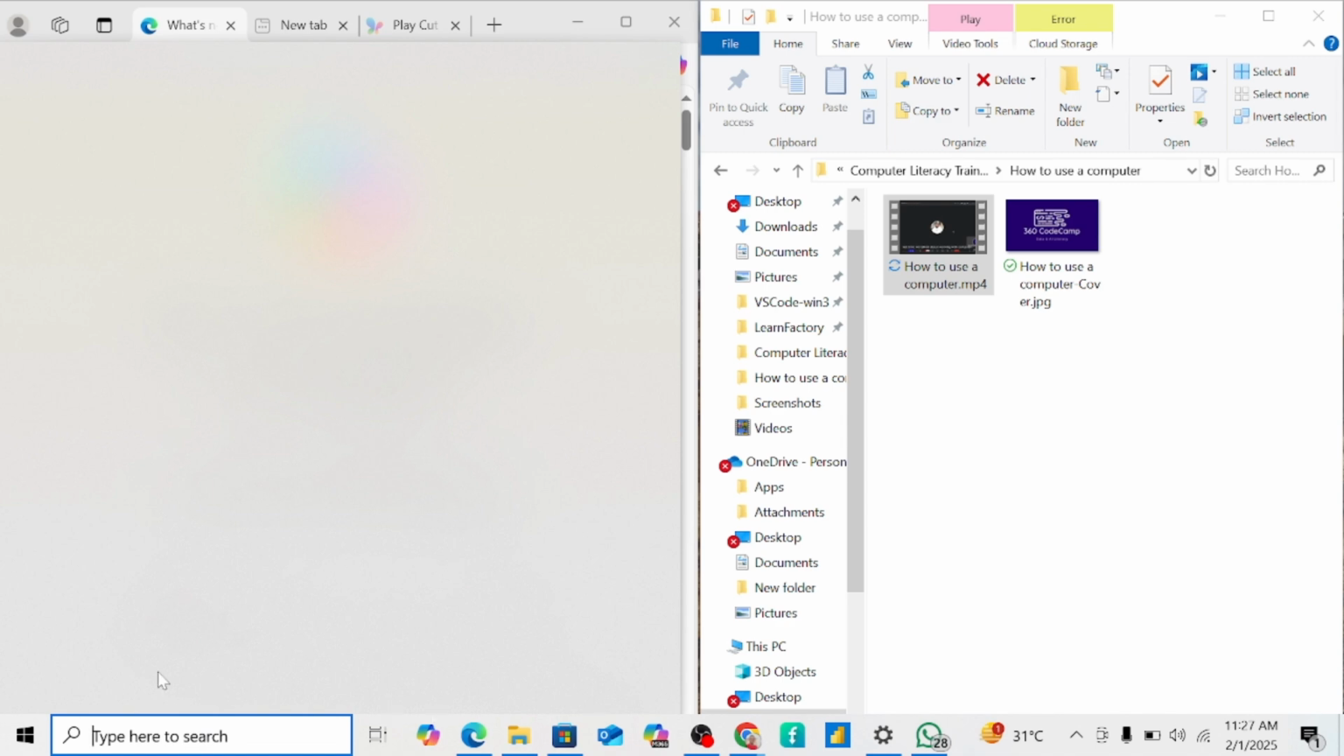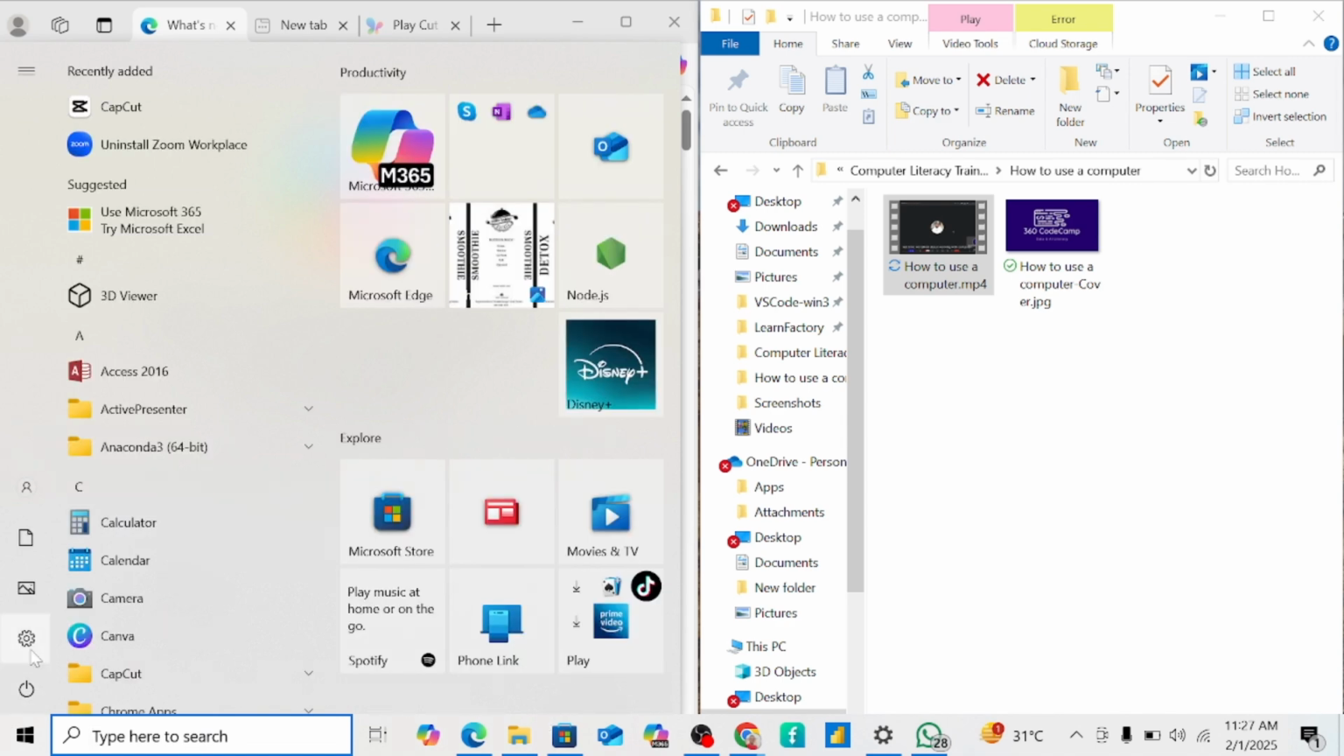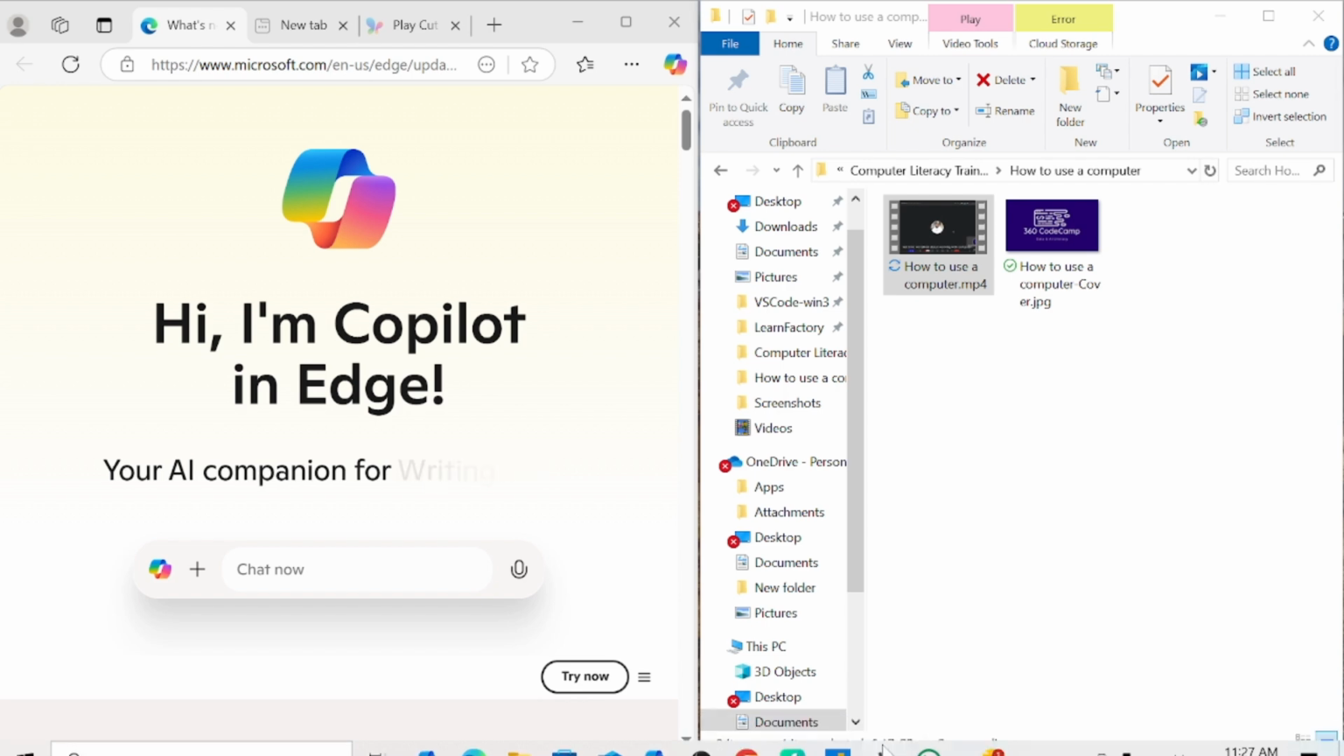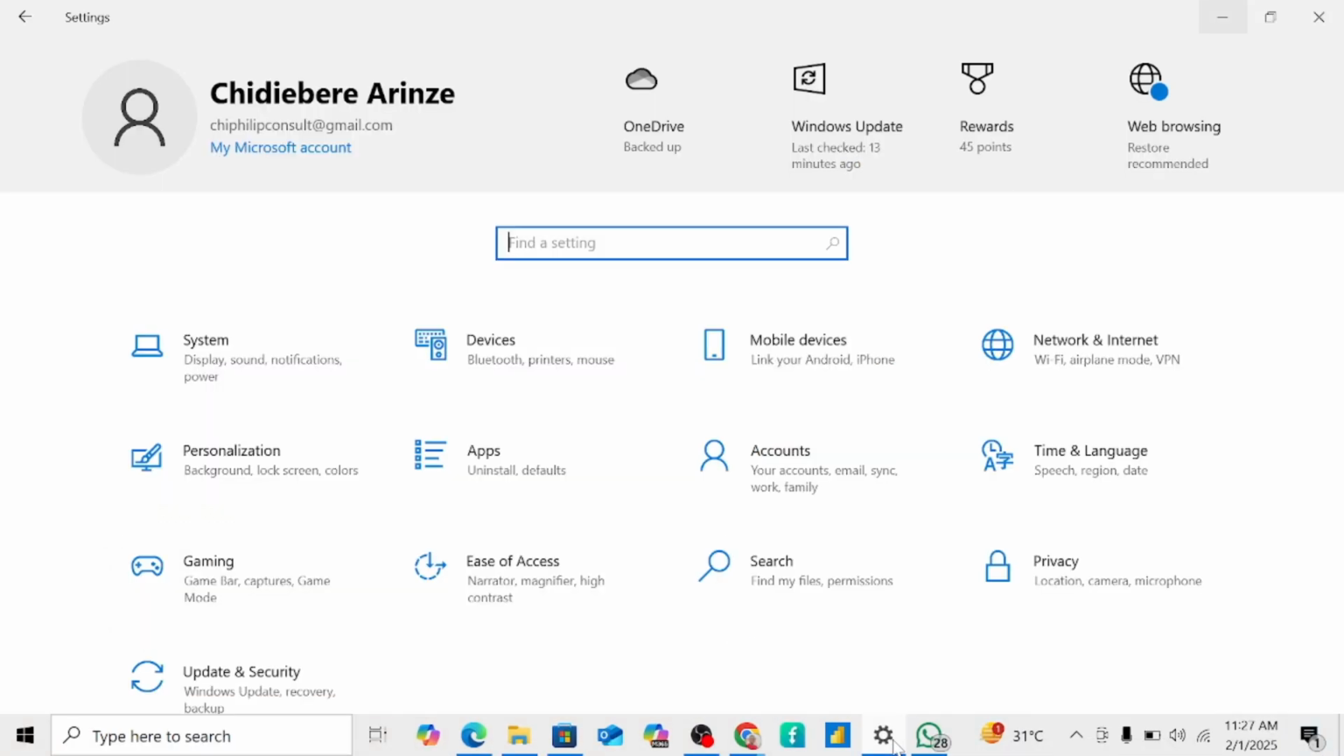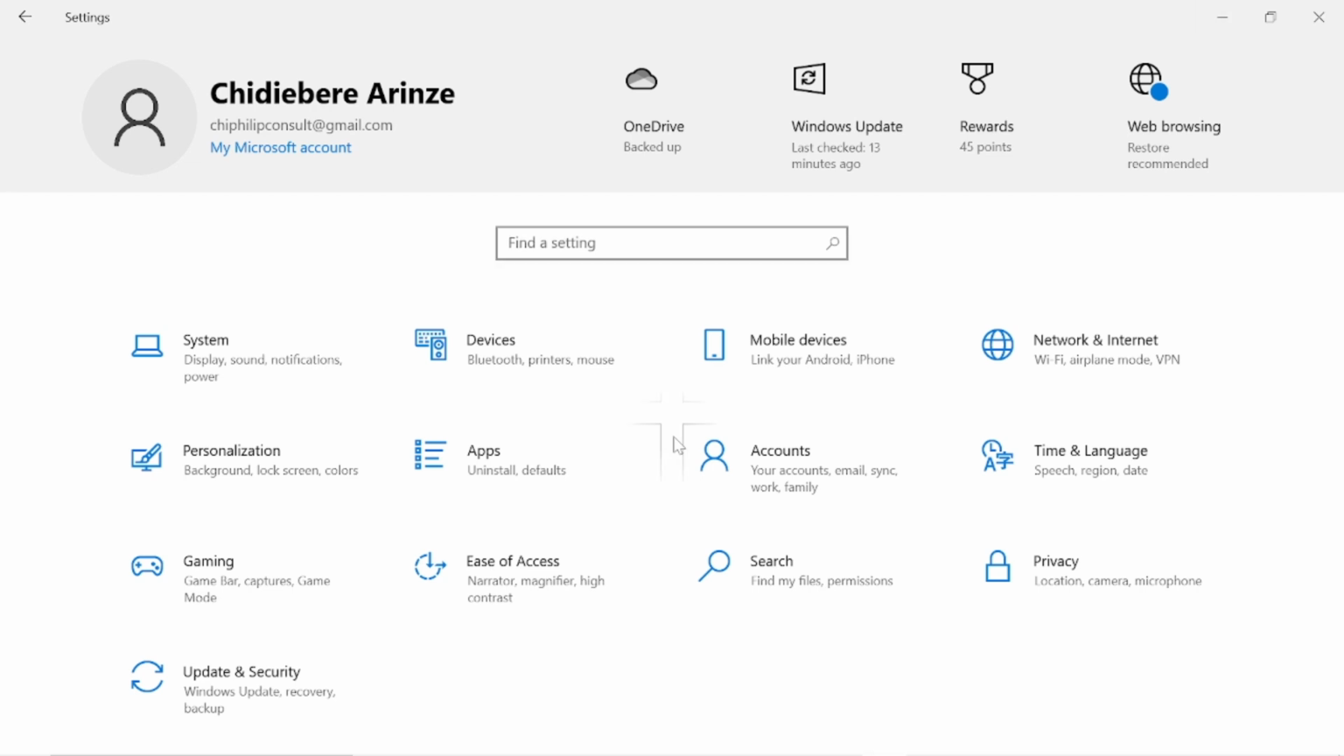Okay, but you see the setting button here. But I have already opened the setting button. So let's go straight to the settings. Okay, now inside the settings, you will select personalization.